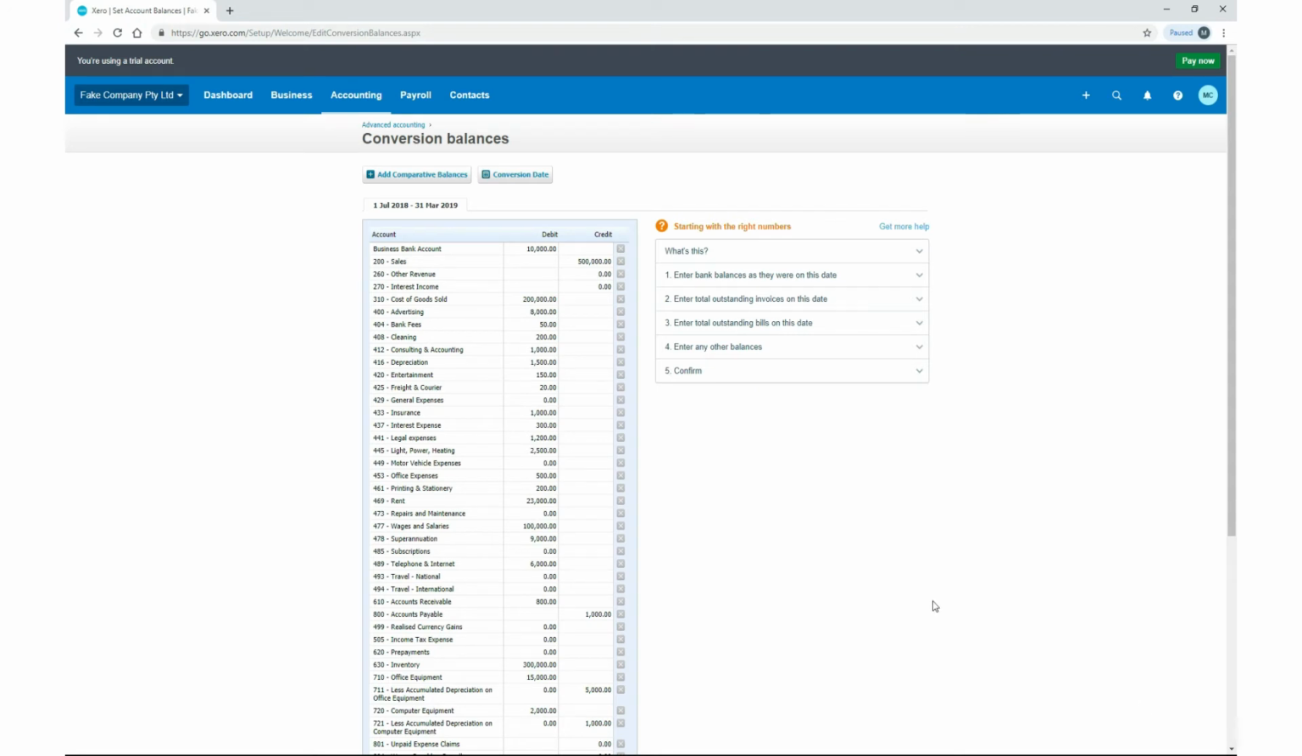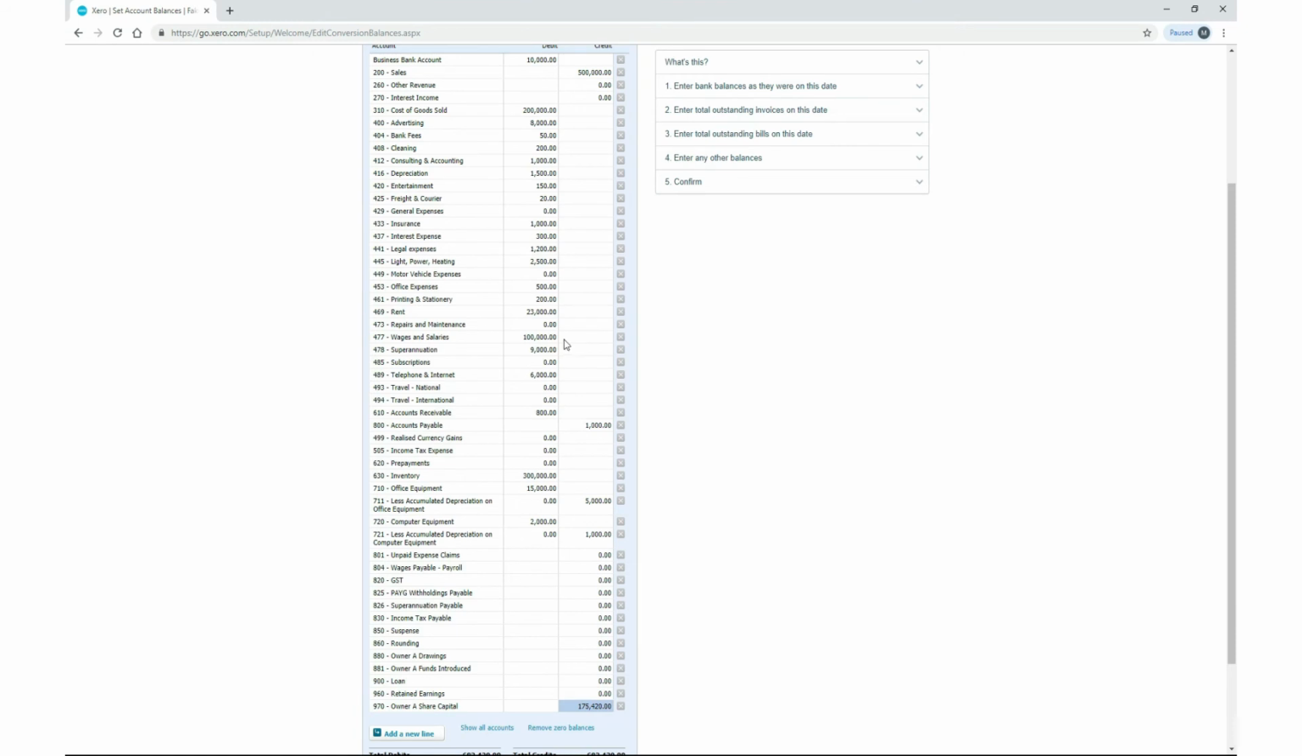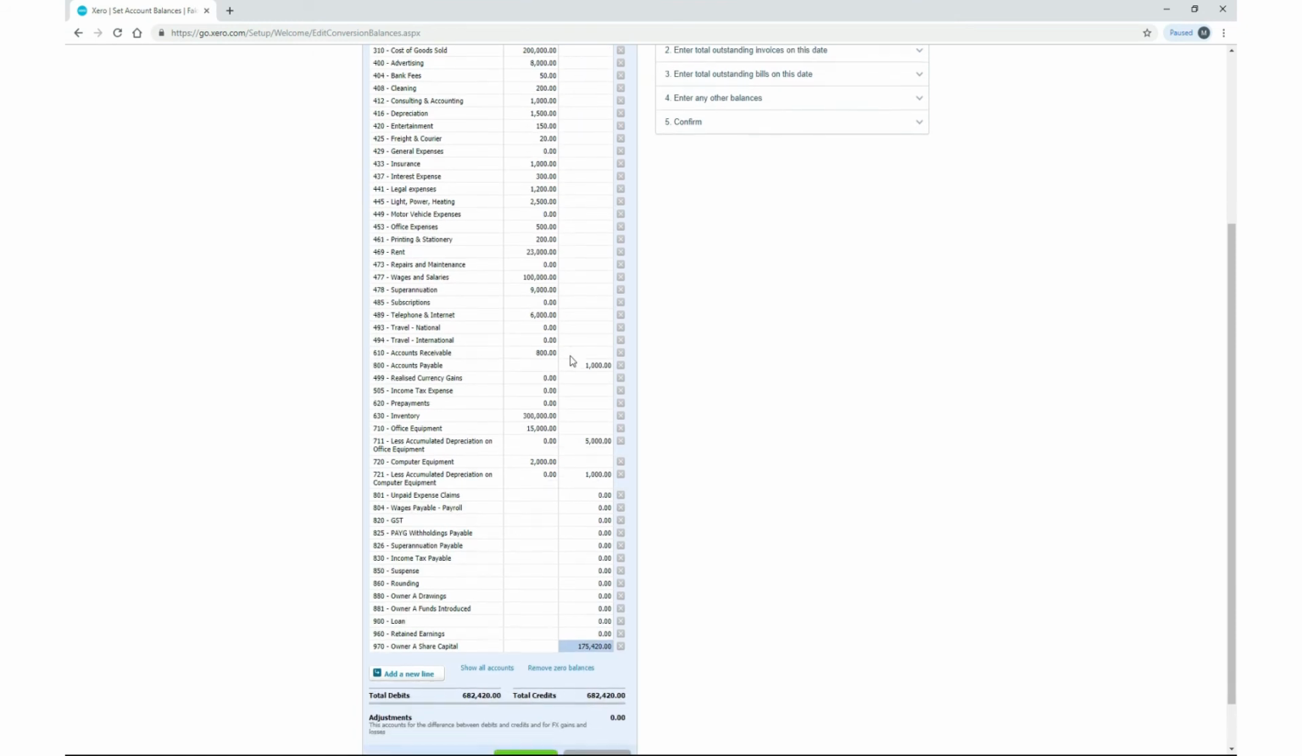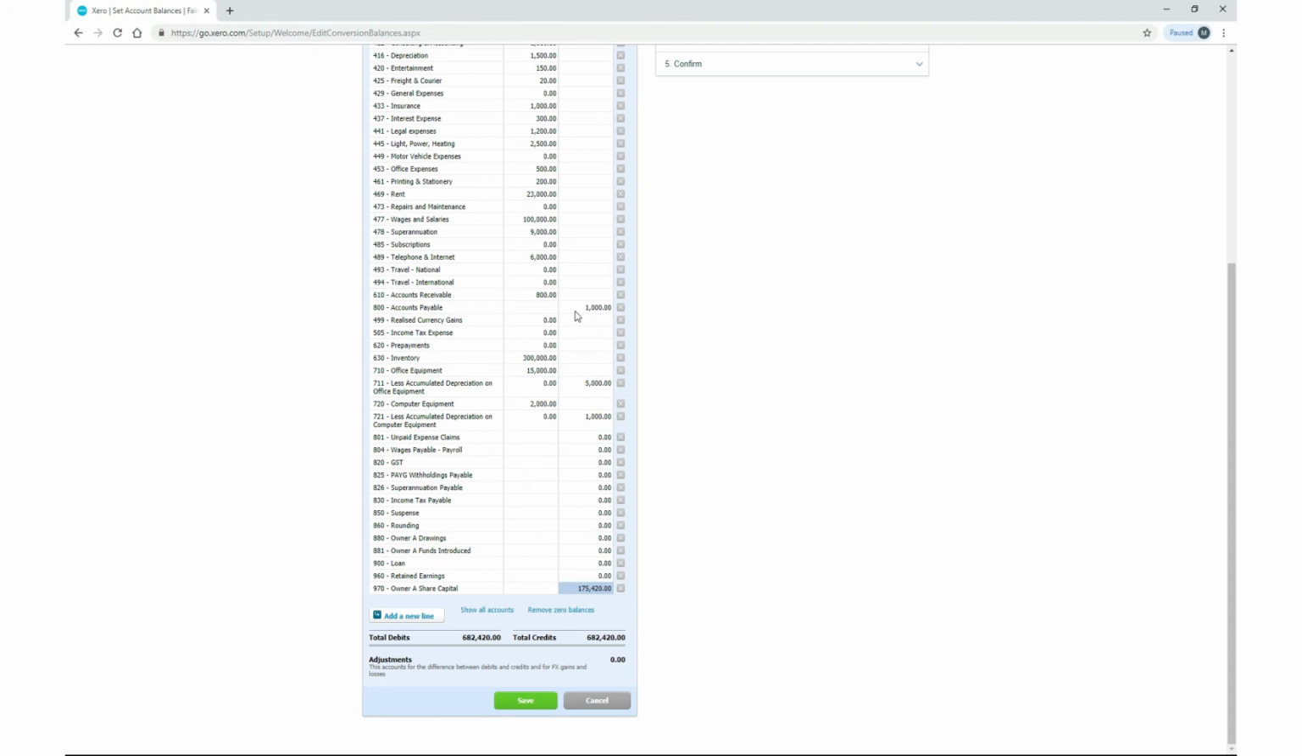Okay, so what I've done is I've just gone through and put some amounts in here, pretending that I've taken a trial balance as at the 31st of March from my old system, and I've just plugged the numbers into here, into Xero. So we've got $500,000 worth of sales there. I've just said there's 200 grand worth of cost of goods sold. I've put in a bunch of amounts here just for the expenses that we've accumulated to date for that particular period. So that's all on the trial balance, including some wages and salaries, and the accounts receivable and accounts payable we already had in there.